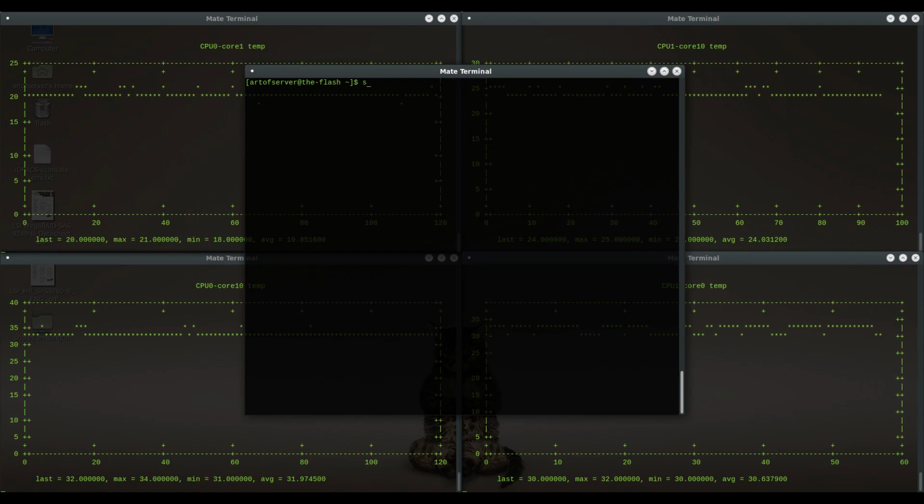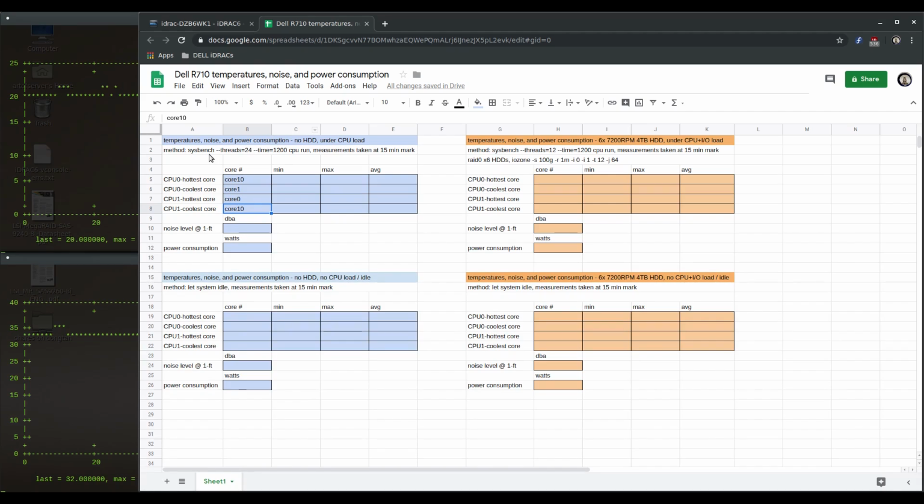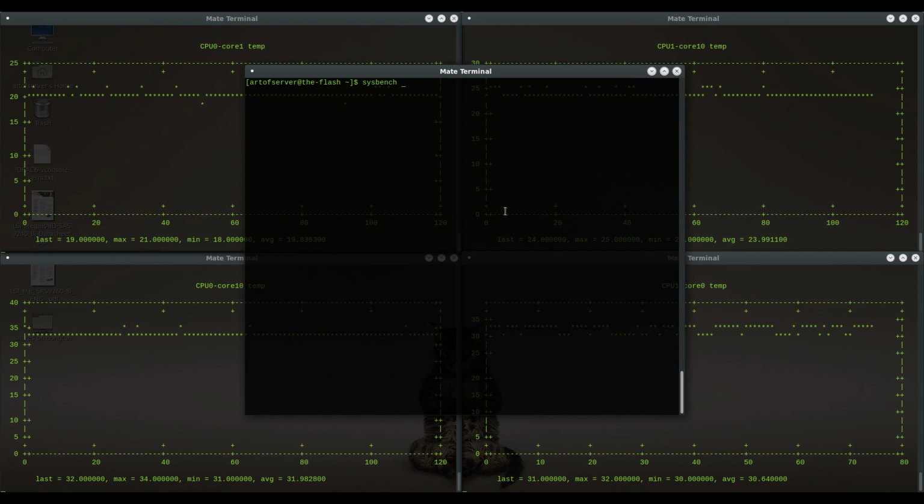Alright, so now I'm going to generate a load on the system, and we're going to follow this methodology. I'm going to generate a load with 24 threads. I'm going to run it for about 20 minutes, but we're going to take measurements at the 15-minute mark. So, alright, threads 24, time is 1200, and CPU run. Okay, so as we run this benchmark, you should see the temperatures in the background rise, and we're going to run this for 20 minutes.